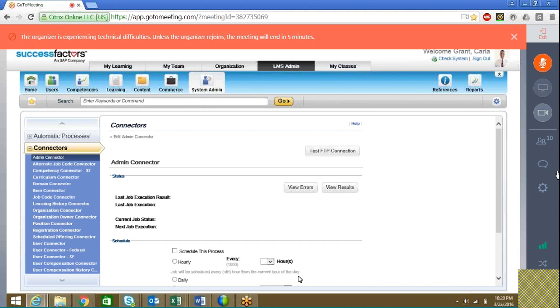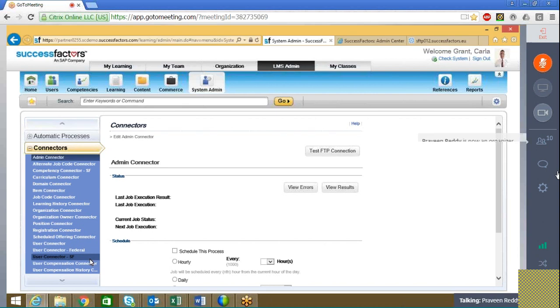It's standard. SuccessFactors documents that the user connector is standard, and user connector SF is for defect and LMS systems, where we are getting the data from the defect system and downloading and uploading it to our LMS system. User connector federal is used for the country US. This is what is being told by SuccessFactors. It is not that we are identifying it.